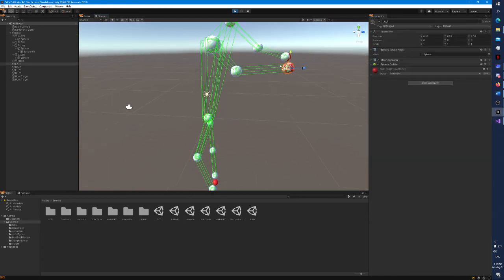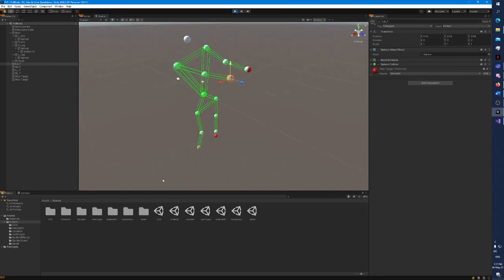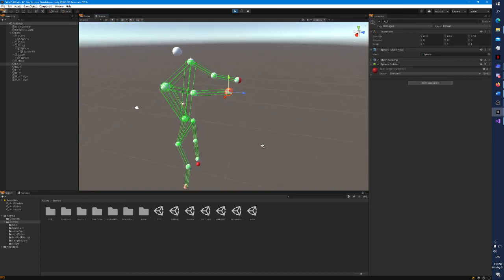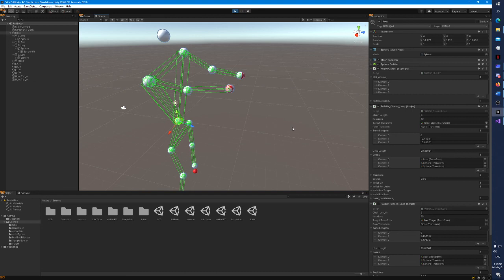These chains here are handled with a multiple end effector script that I created, and I'll go into that in the next video. It simply allows one root to handle multiple effectors, and we'll show that in the next video.